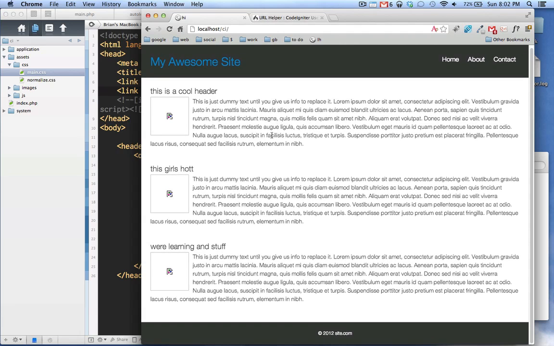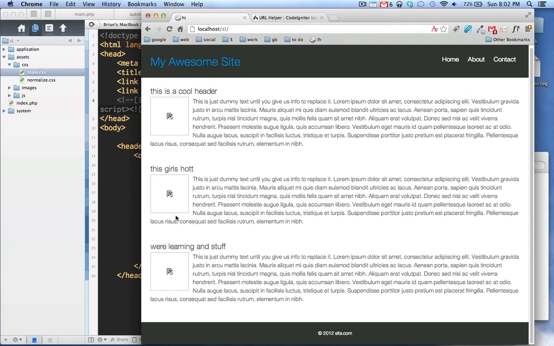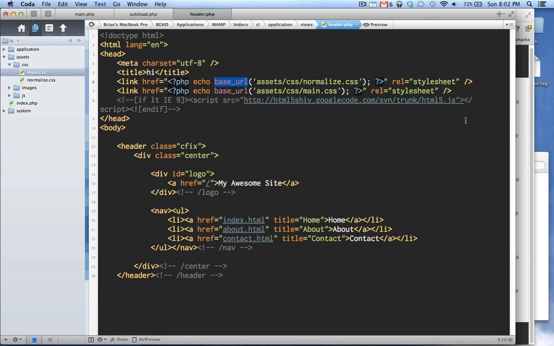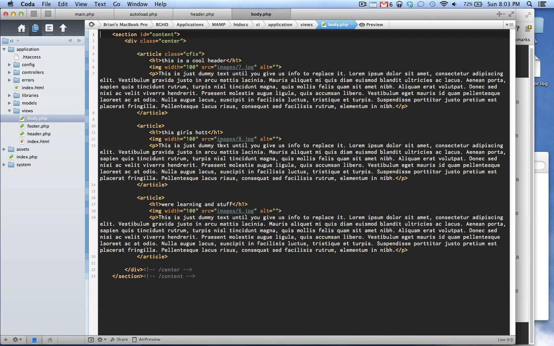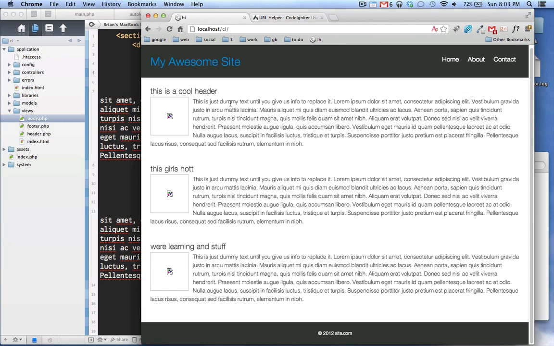Now our CSS is loaded, but CodeIgniter doesn't know where these images are that were just there. We need to use the base URL to relocate them. So let's go to our application folder under views, and we will go to our body. So these are not linked correctly anymore. I have just an H1 here with an image and a paragraph.